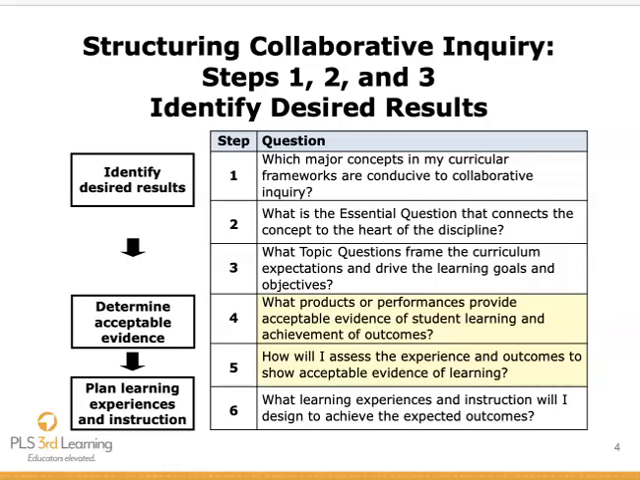Steps 4 and 5 are the questions you ask to determine acceptable evidence. In these steps, you determine which products or performances provide acceptable evidence of student learning and achievement of outcomes. You also select the assessment you will use to show acceptable evidence of learning. These first 5 steps help you dream and envision the end. Step 6 moves into the design phase and helps you plan learning experiences and instruction.